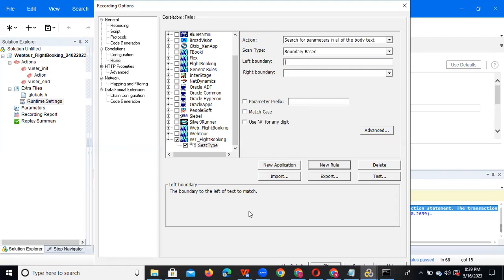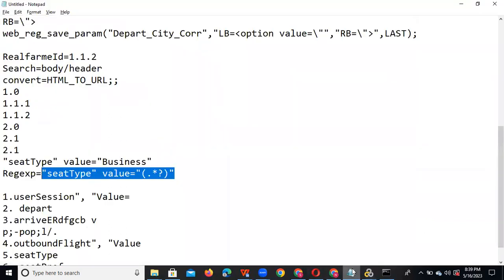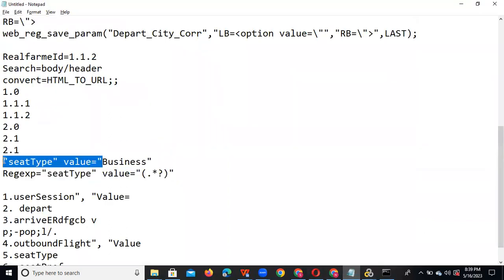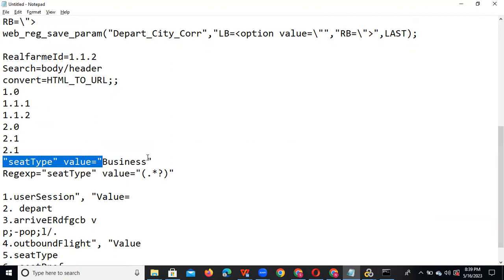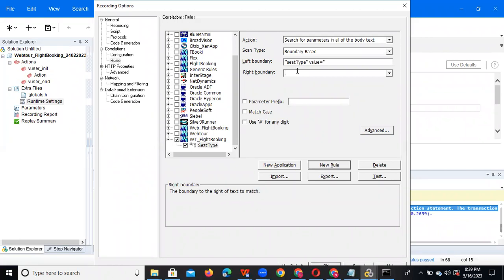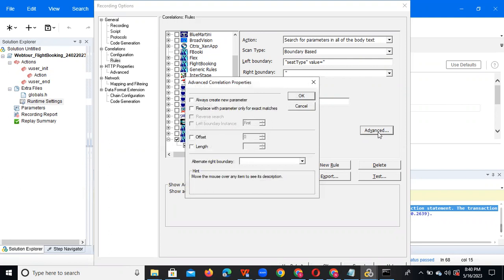Okay, so you can go to the response. Here you can copy this as the left boundary. Control P and the right boundary you can also copy. No need for slashes. Then after that, you have Advanced. If you click on Advanced, if you want an offset, you can enable it, and length also. Depends on your requirement.